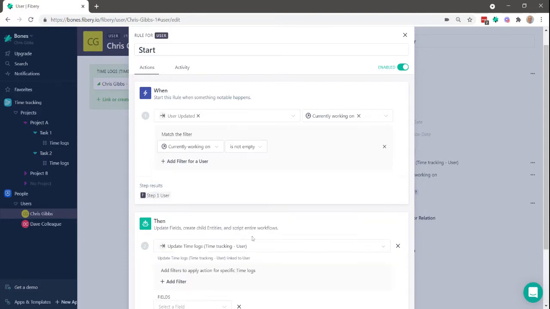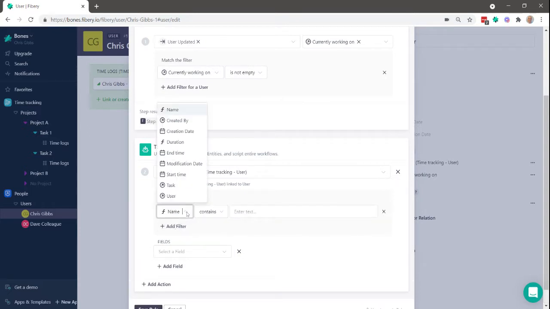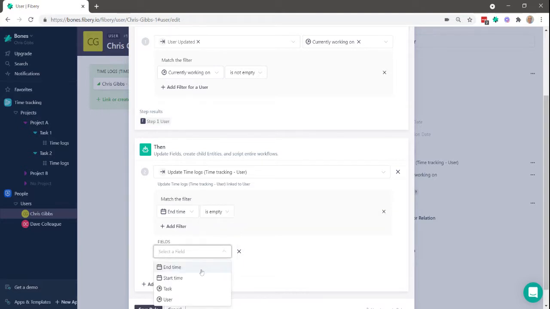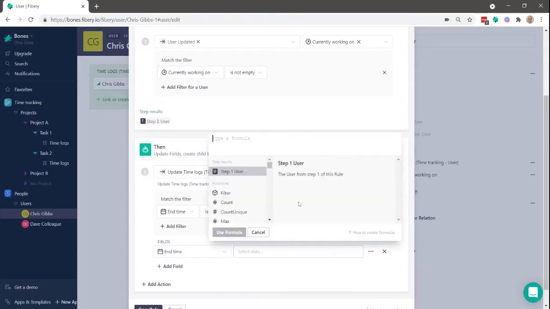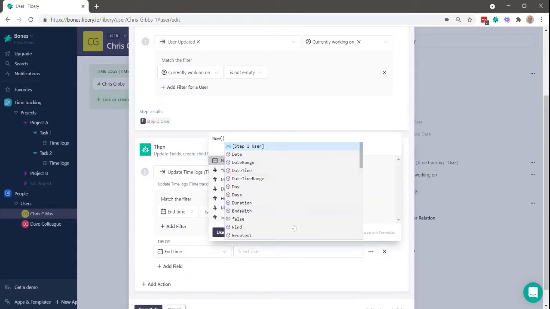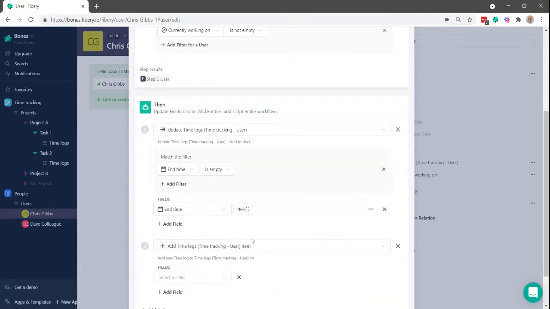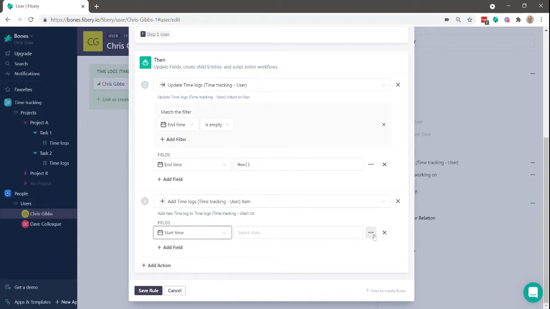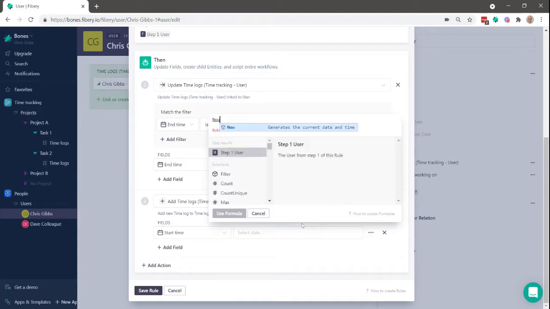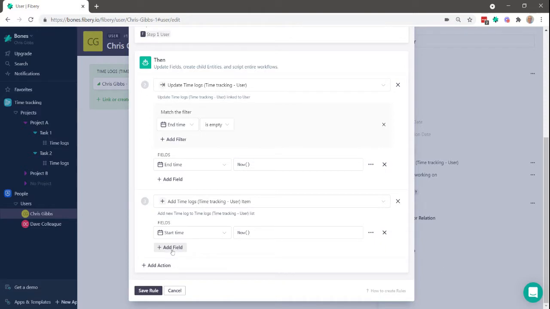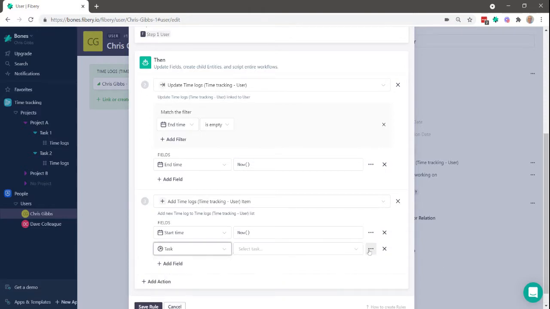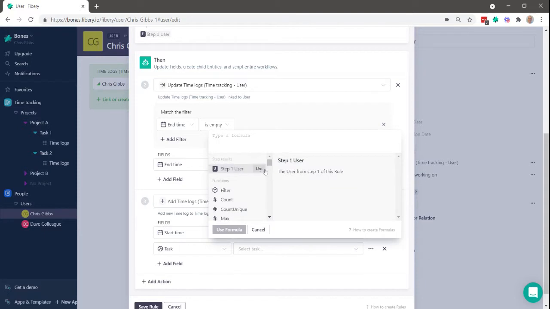So first things first, we update any logs where end time is empty, meaning it's a time log that's currently in progress, and we set the end time to the current time now. And then we have another action, which is to create a new time log. And in this case, the start time will use the current time. And the task for this time log will be the task that the user has just started working on.